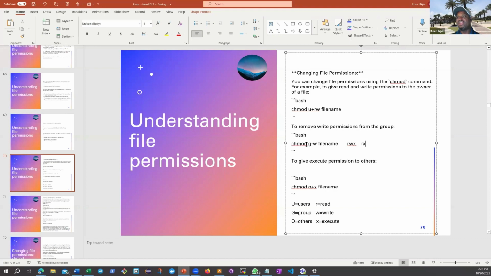So in other words, the user or the group, the entire group, would not have the ability to write into this file. You can read the file, but you cannot write into the file. You cannot modify the file. That's what that means, okay? And the next example is for others. I want to give others executable permission.